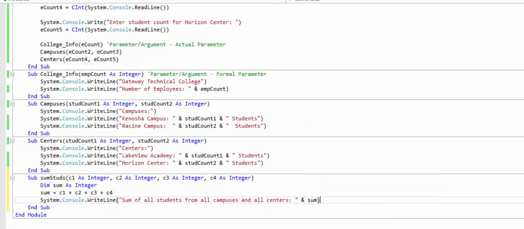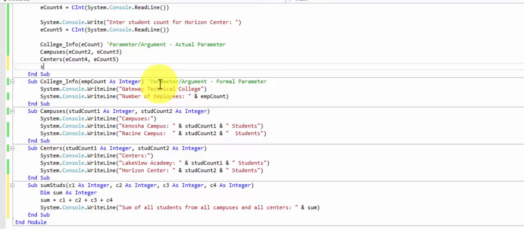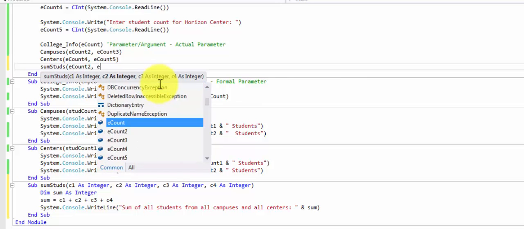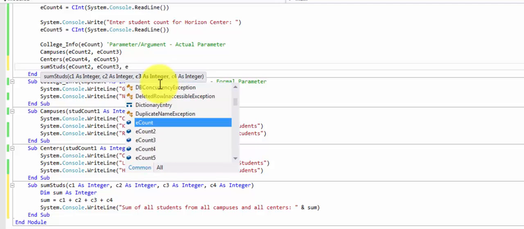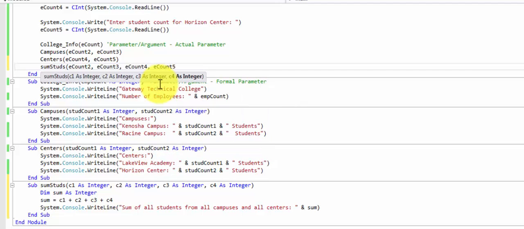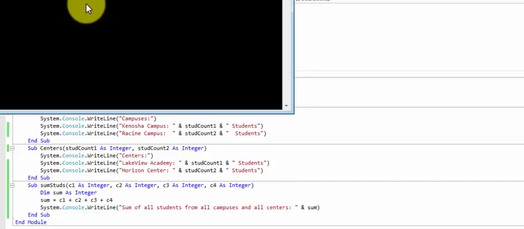Now all we need to do is pass from the main to sum studs 5 sets of values, which are eCount2, eCount3, eCount4, and eCount5. And as you can see, another example where the names of the parameters do not need to match. However, their data types must always match. So let's try to run this example.